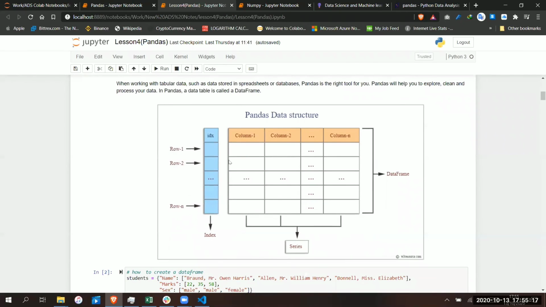So the index essentially is used to uniquely identify each particular row in your data frame, while the column is used to identify every vertical representation or every vertical value within your data frame.